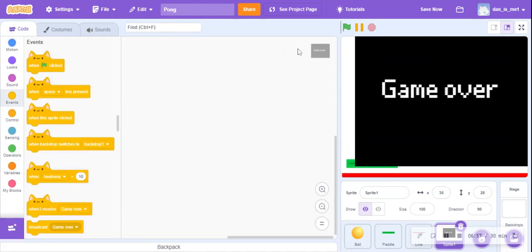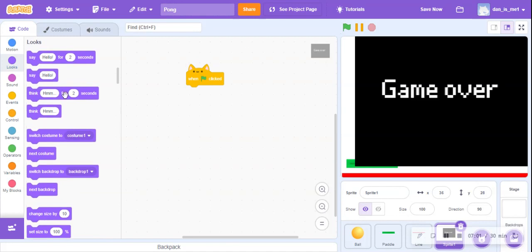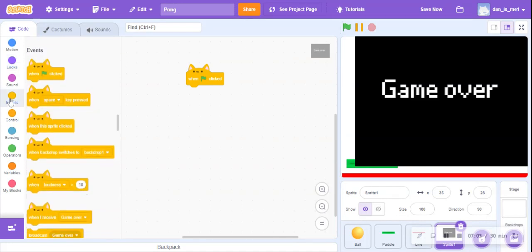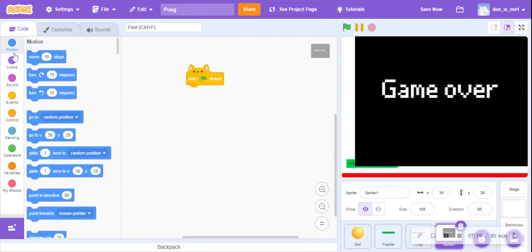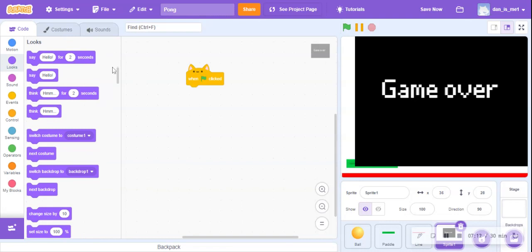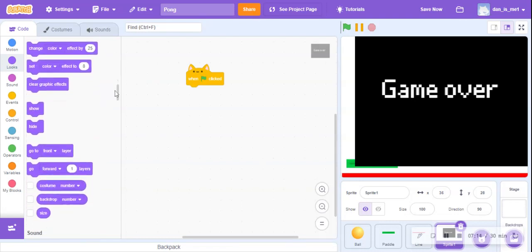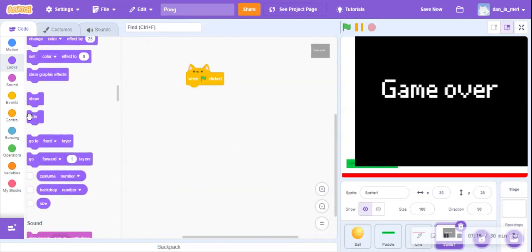But look, it's out of order, and it's not supposed to be showing. So we go inside of events and click on the green flag clicked. Then we go inside of looks. We scroll down until you see the hide. We put it on the when green flag clicked.